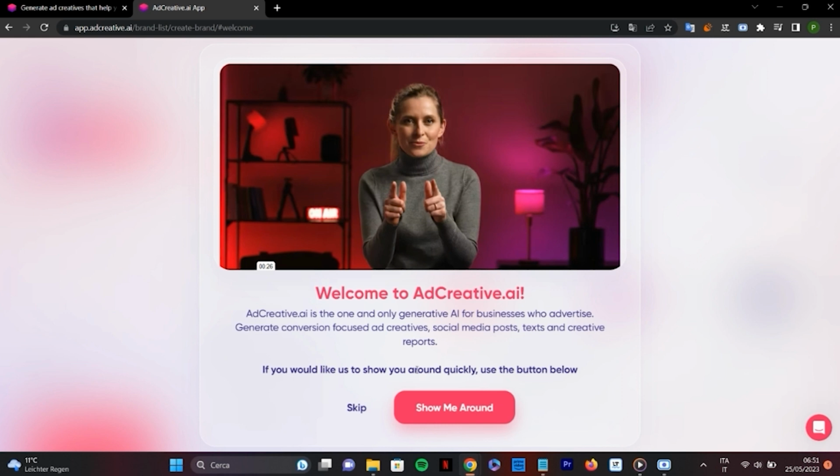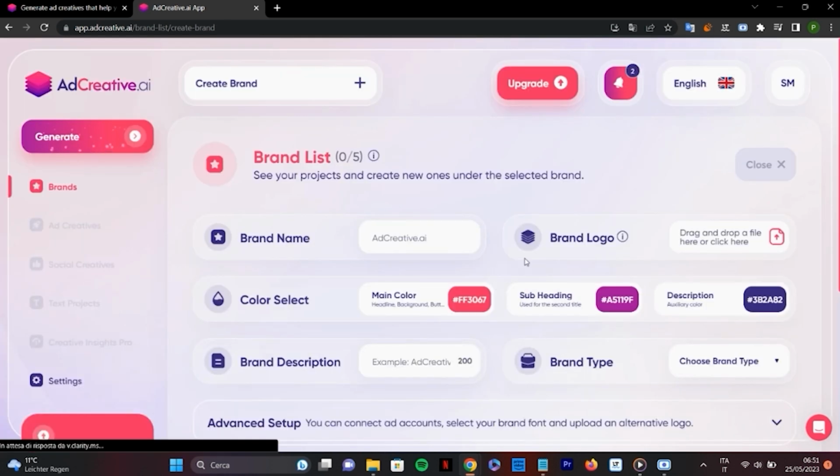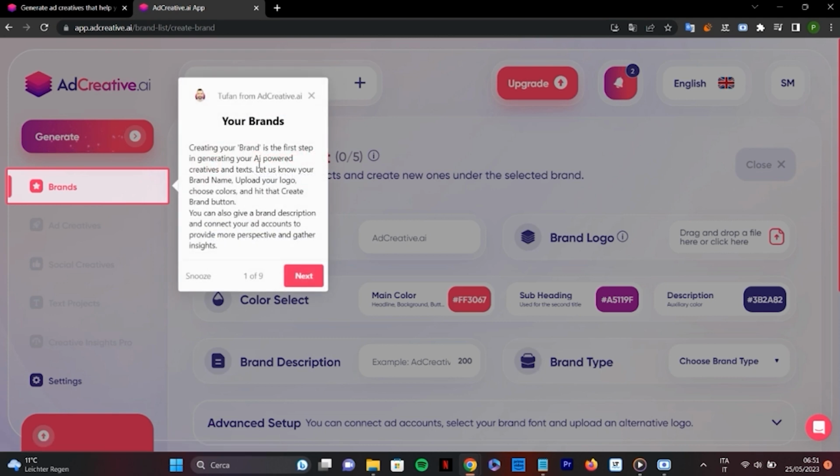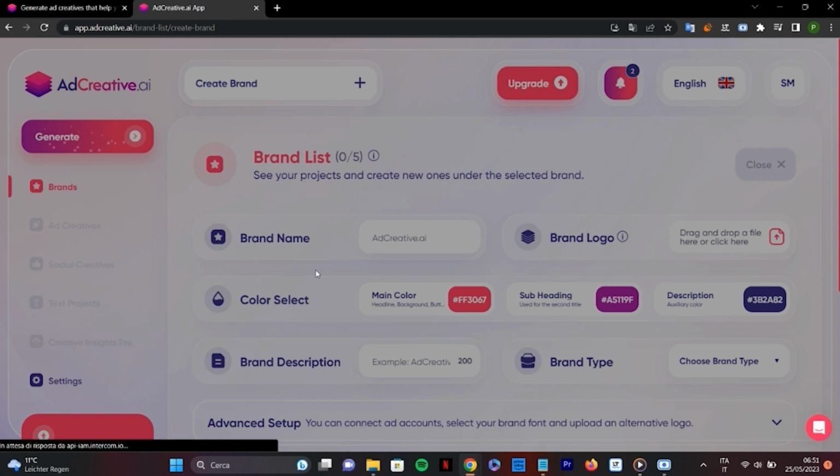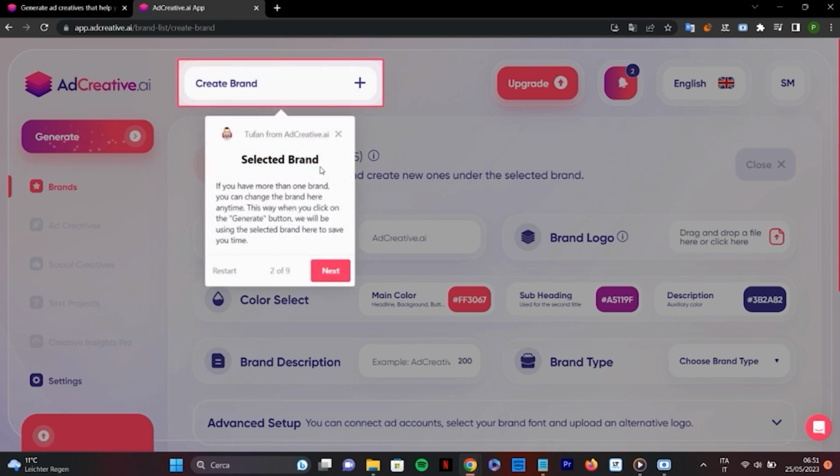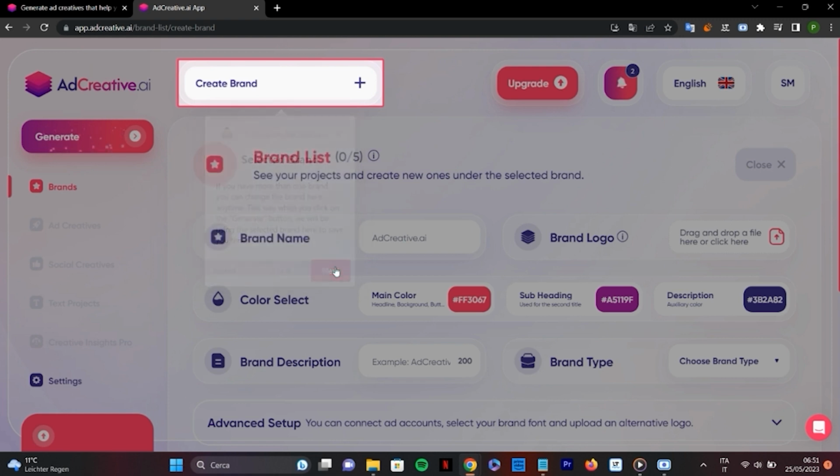Here we are on the creation page, where you can craft your first advertisement. The first step to begin is your brand. If you click here, you'll open the dashboard where you can input specific details. If you manage multiple brands, no worries, you can switch between them at any time, allowing you to hit the generate button and save time by using the selected brand.